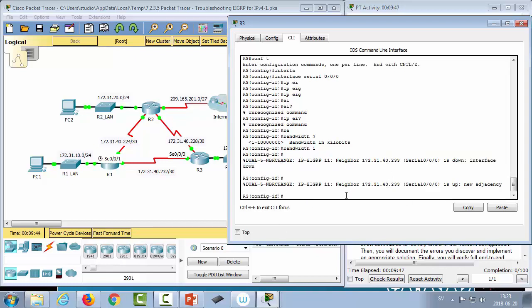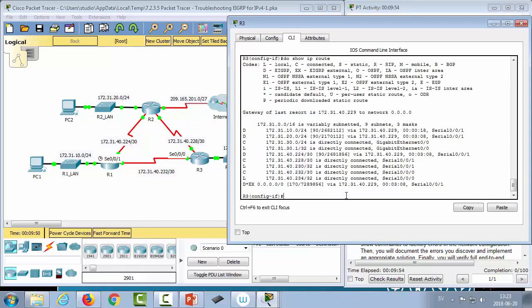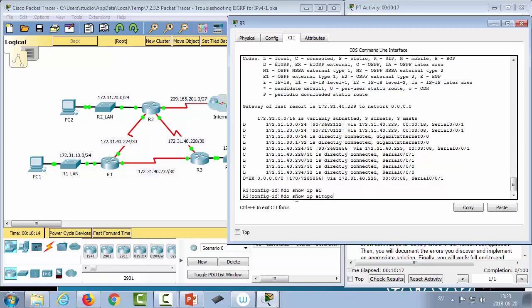And if we do a show IP route again, you should notice that there should be a difference in the topology table. So you see now for the network that is 40 here, there is only one route. And that is because we modified the bandwidth here. So the metric of this route from R3 to R1 is going to be much higher. So if we look at the topology table, do show IP EIGRP topology.